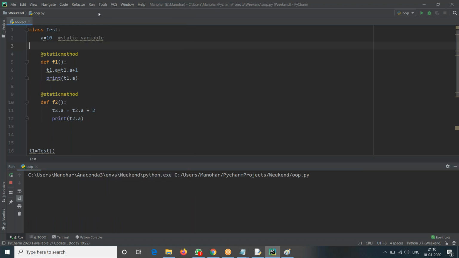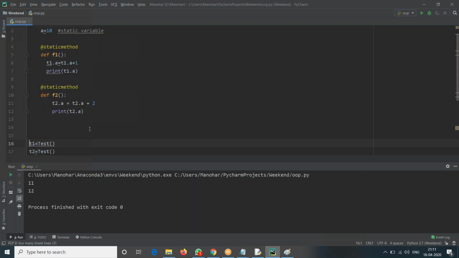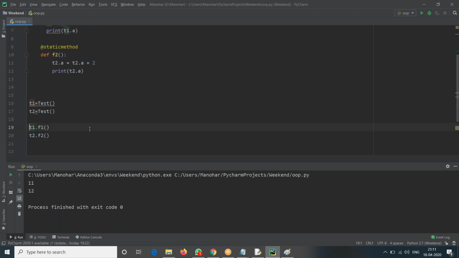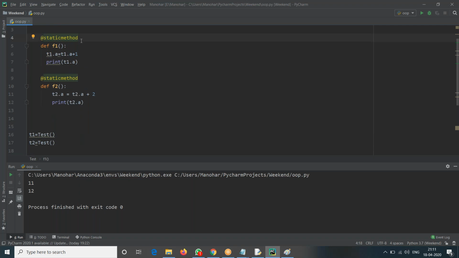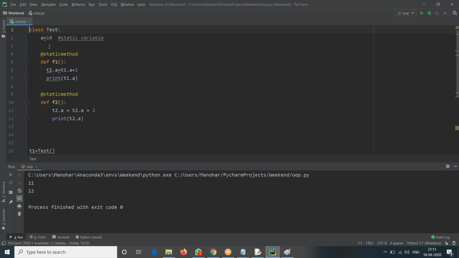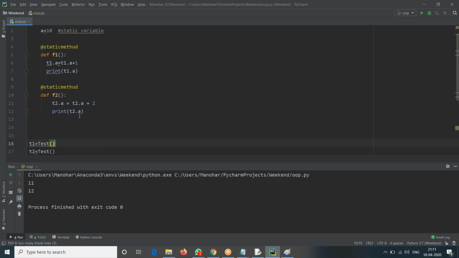So what is it doing here? 11, correct. In the first case, we are getting T1.A plus 1. Okay, this is the second case. Correct only, right? See, again, you started with 10. That's what I initially had some doubt. If you increment with an object, then the continuation will not happen. It's not a single copy. If you increment with the class, then it's a single copy.